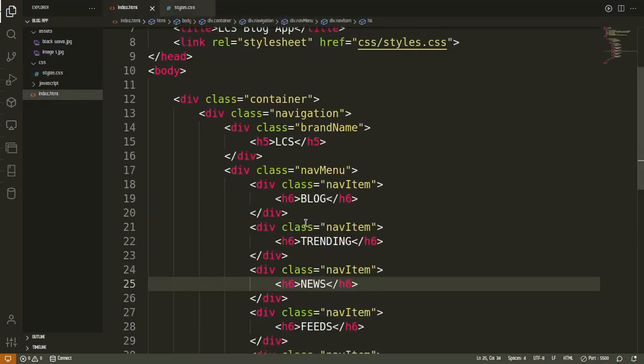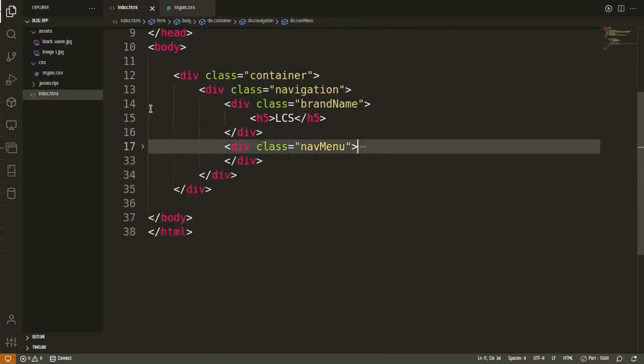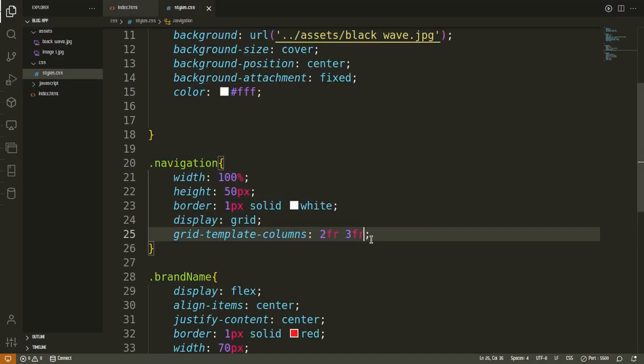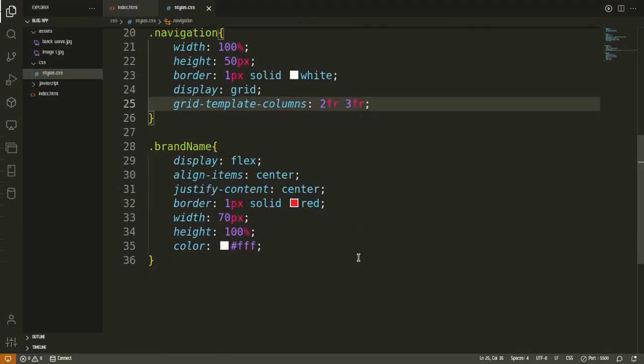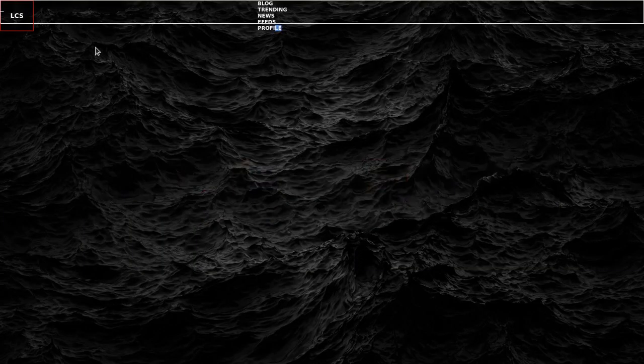Let's see. Within the navigation, I just want to confirm, we have 2 elements, that is the brand name and the nav menu. So those 2 elements, you divide the width of the navigation into 2 fraction and 3 fraction and give it to them. That's a lot of explanation. So now let's see how it looks. Yeah, okay, so now it did that.